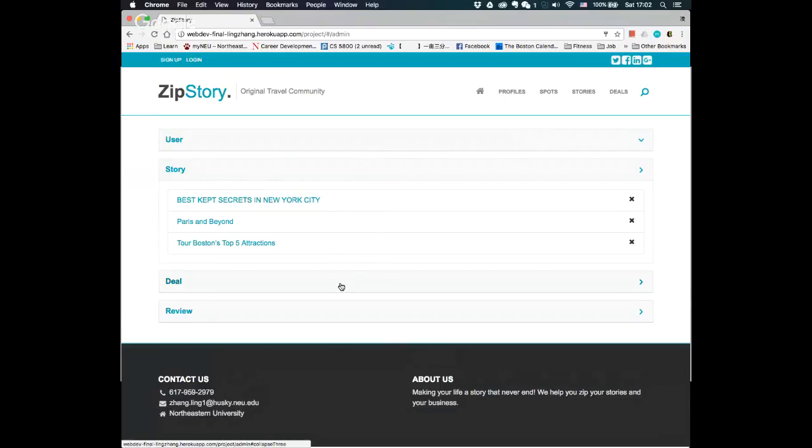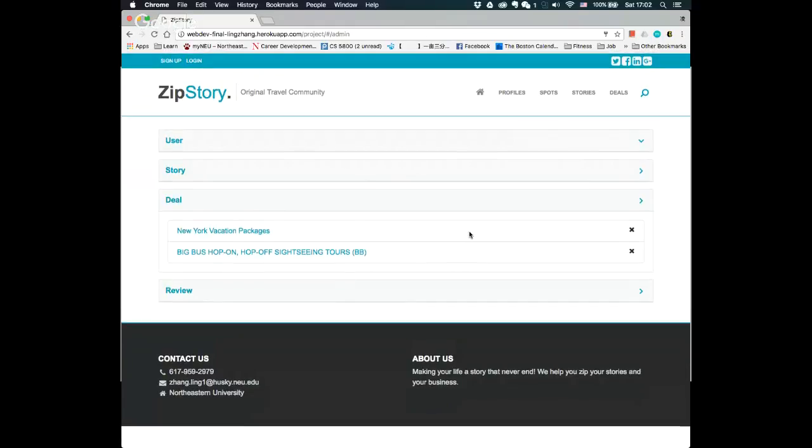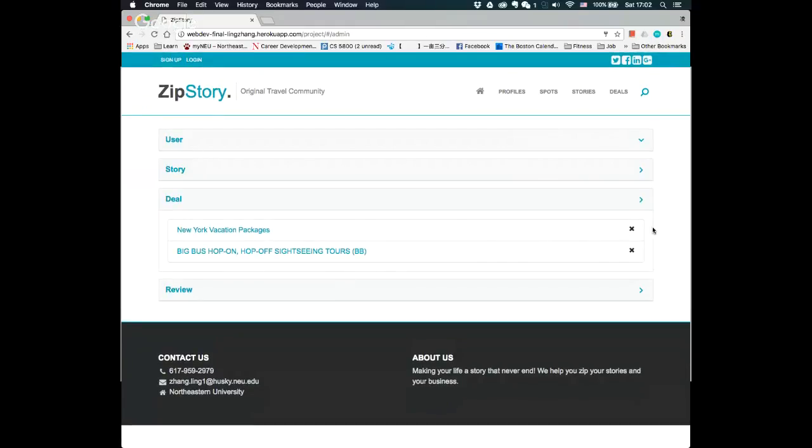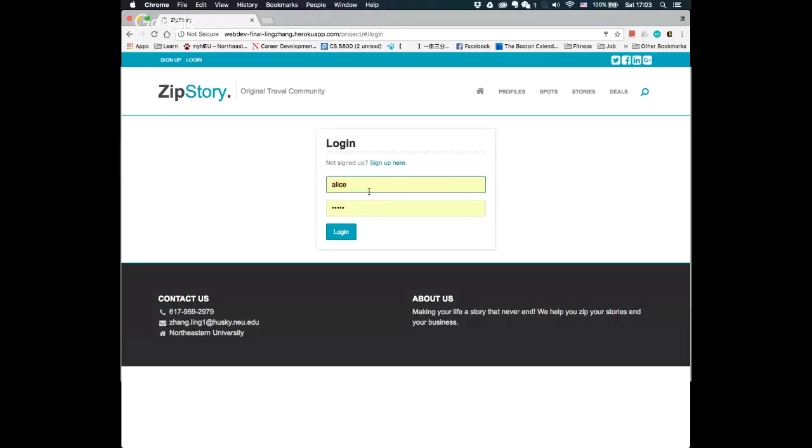And we could try to delete maybe this one. Yeah, delete successful. Okay, that's it. And this page can only be entered if you are an admin. Others cannot log into that. Okay, let's go back.